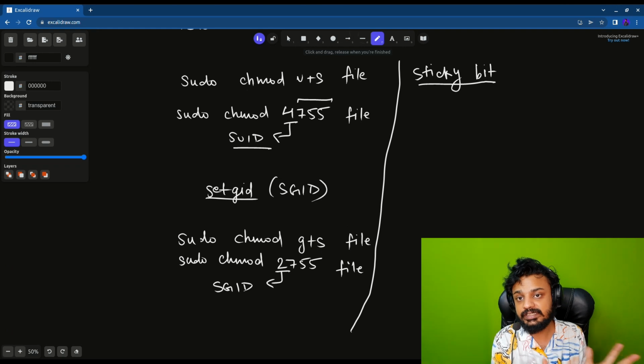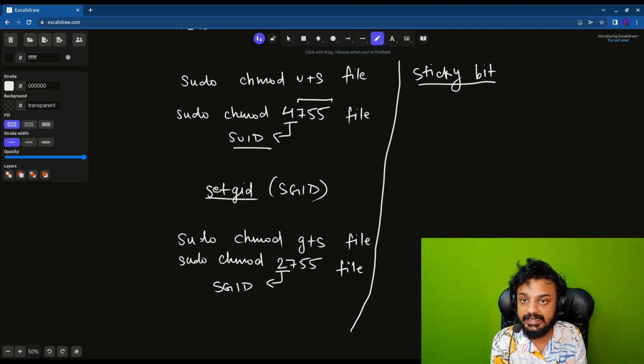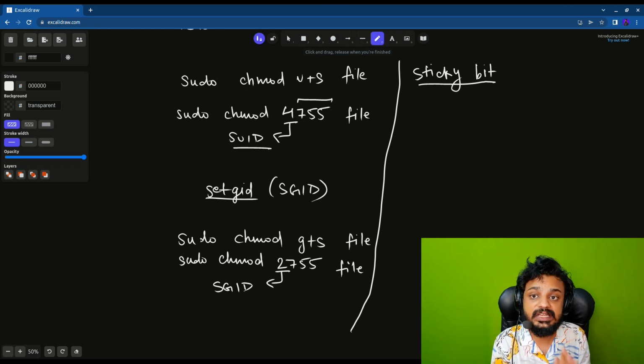Everyone else can do whatever they want to do. They can read it, they can write it, they can modify it, right? They can do whatever they want, but they cannot delete it. Only the owner has the access or the permission to delete the file. That is known as the sticky bit permission, right?